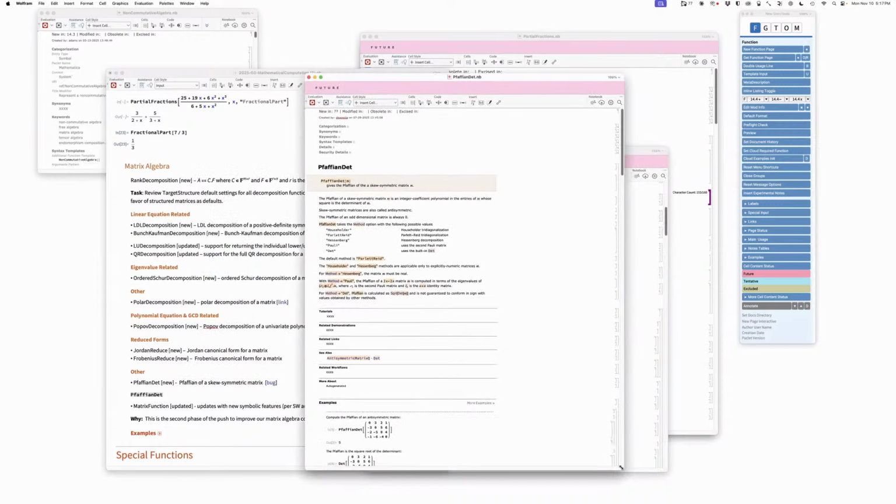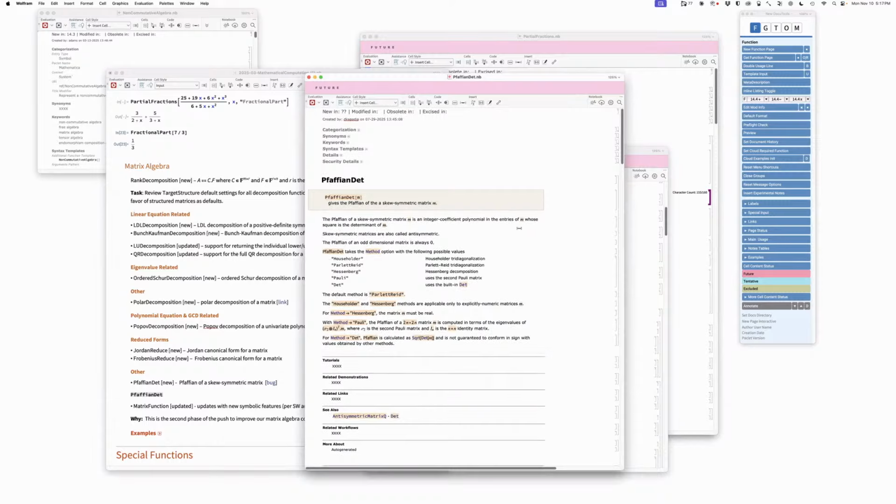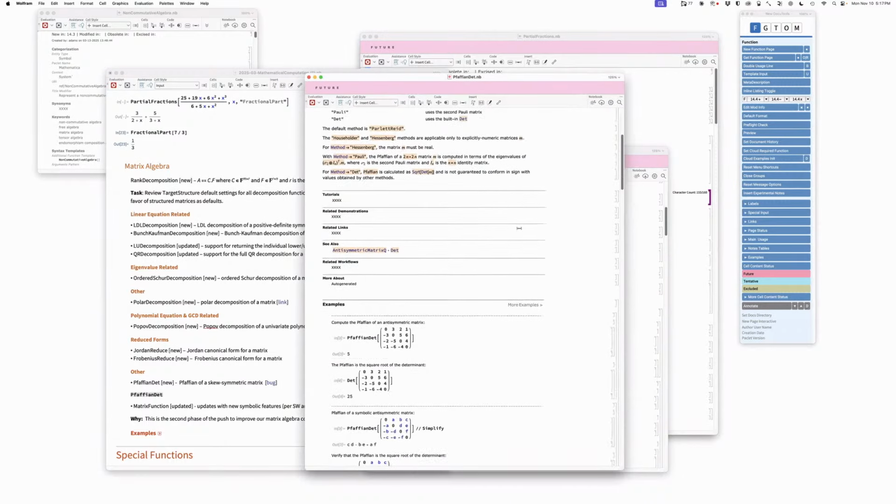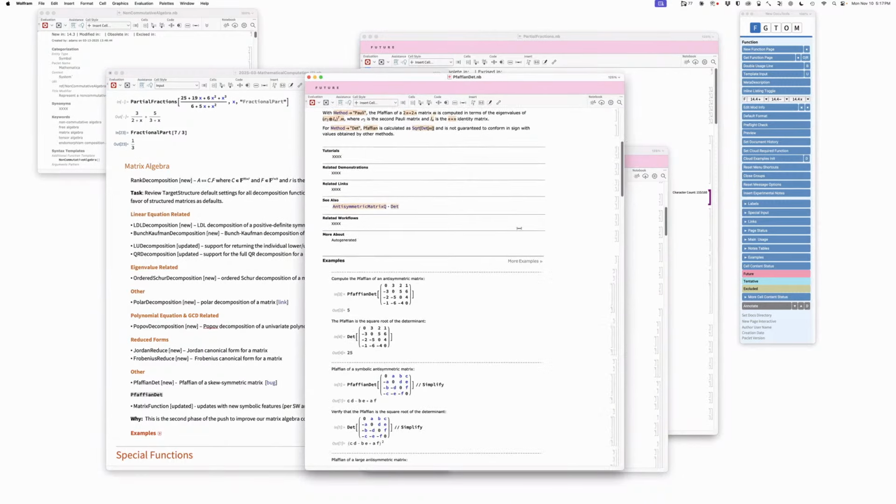What the hell is this? This is actually a determinant. It's the square root of the determinant of a skew symmetric matrix. Yes. Well, then it isn't a Pfaffian in the ordinary sense. So that's what we call Pfaffian det, and this actually was requested at some point. It's not high priority, but it's quite efficiently done. So there are lots of methods.